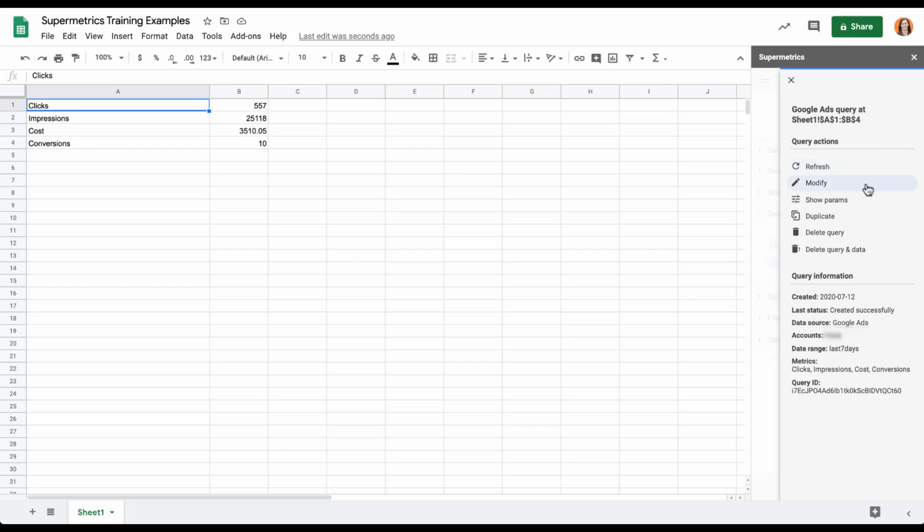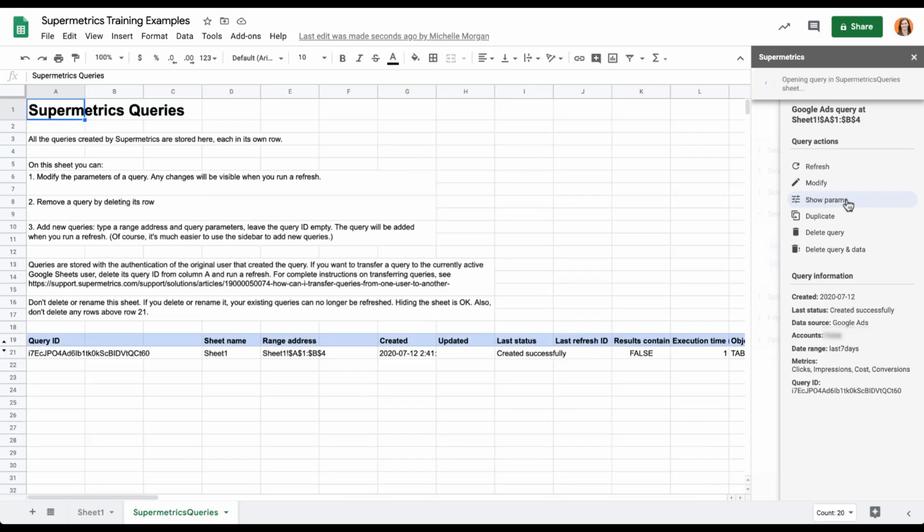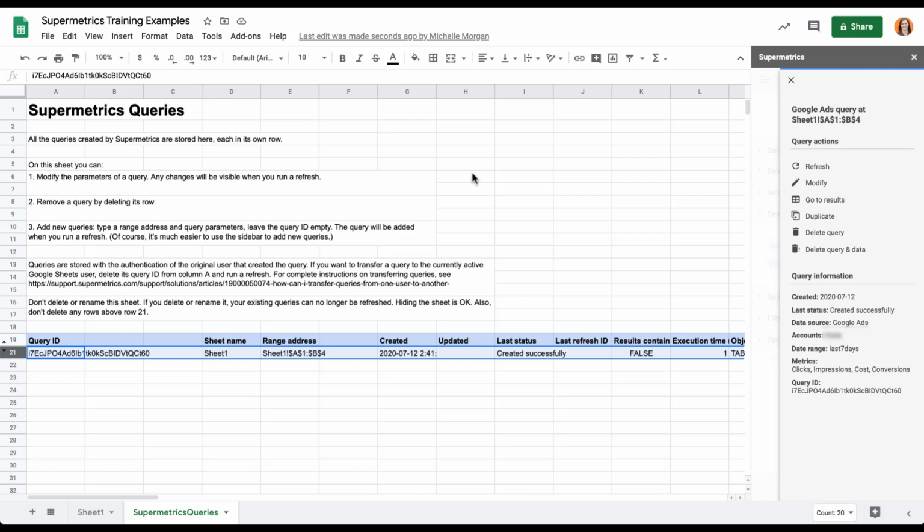The next thing we can do is modify the query and augment what we've done with the query the first time around. I'll do that in a second, but I want to go through the rest of these menu options first. The next thing you can do is this show params section, and this will reveal something about the Supermetrics functionality in Google Sheets that I think is really important for everybody to know. So let's click that. It says up at the top that it's opening the Supermetrics queries sheet. Basically, that's what this does, and it has now highlighted this row.